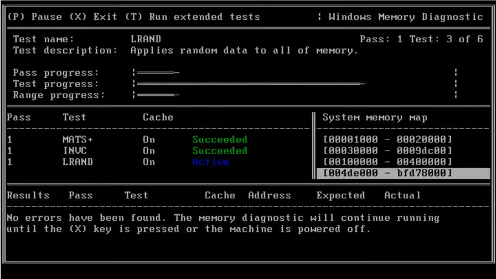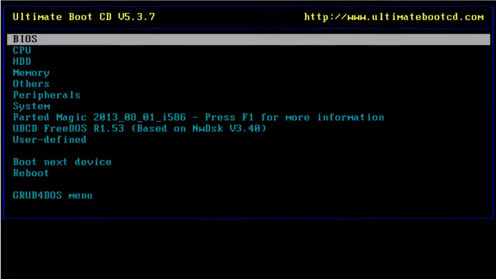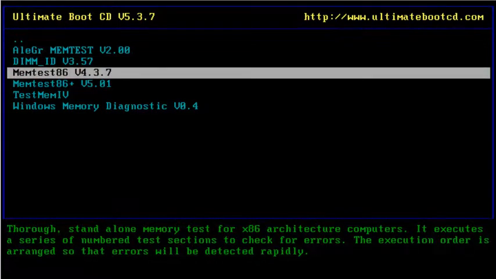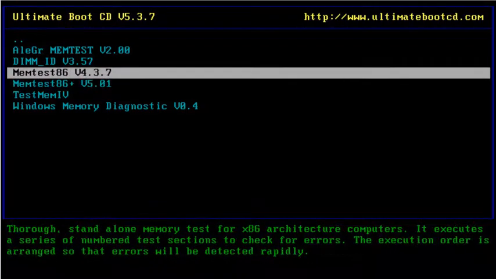So we'll try the Ultimate Boot CD for the Mem Test next. So when we boot up again to the memory test, we'll go ahead and use the Mem Test. Now there's two different options of Mem Test, and on this particular machine, the Mem Test 86 Plus does not work. And just so you know, the 86 Plus and the 86 are built on the same architecture, and the 86 one is the only one currently being maintained. You can use either one.